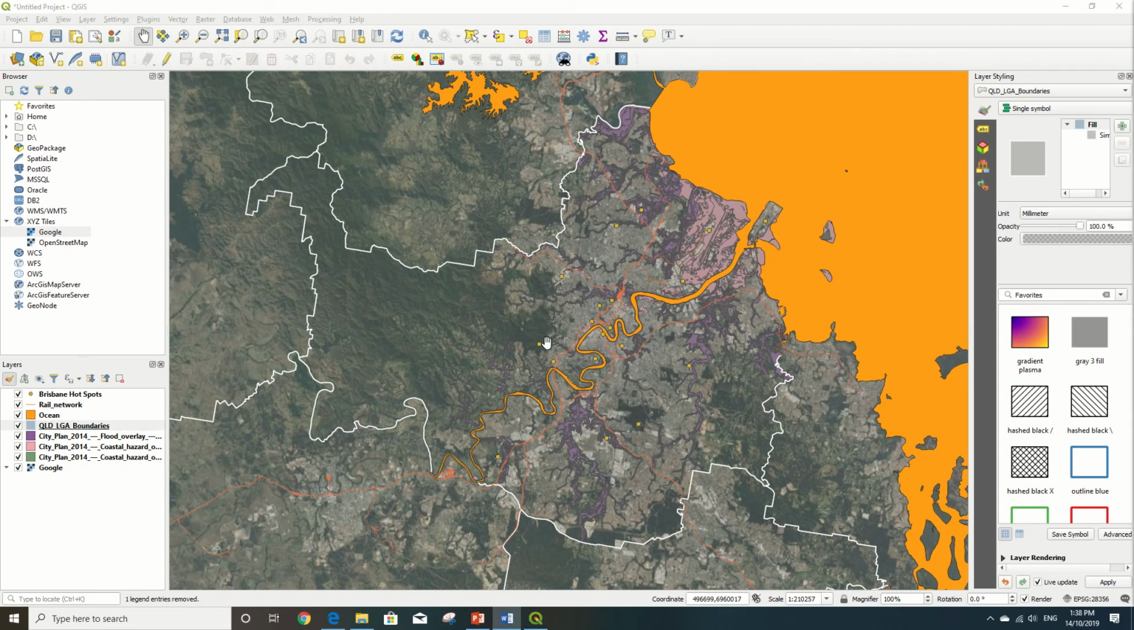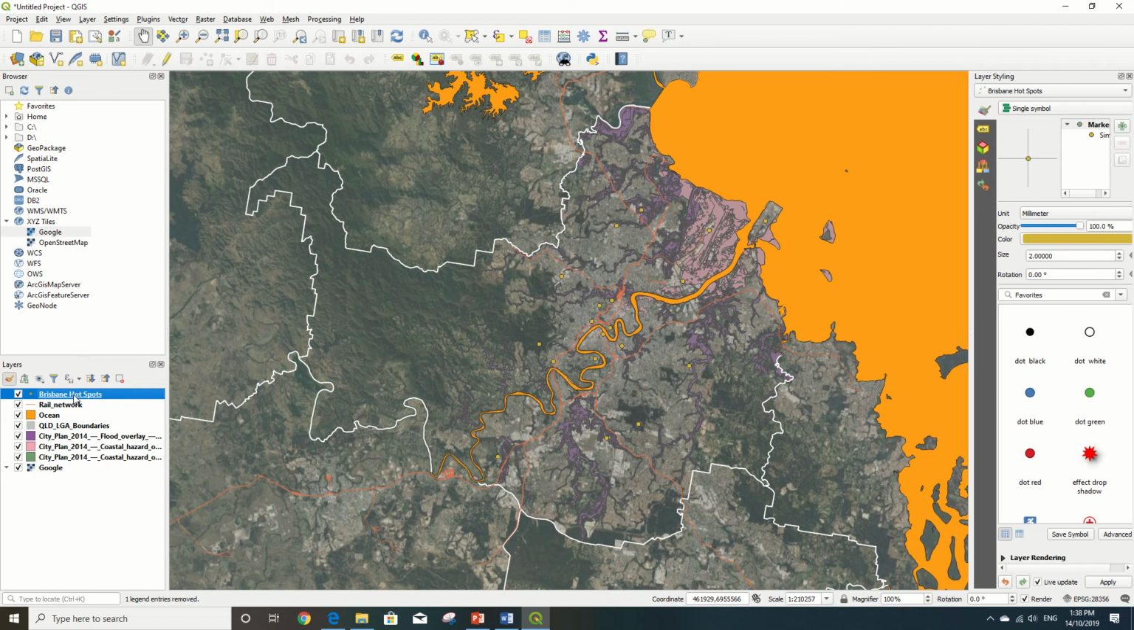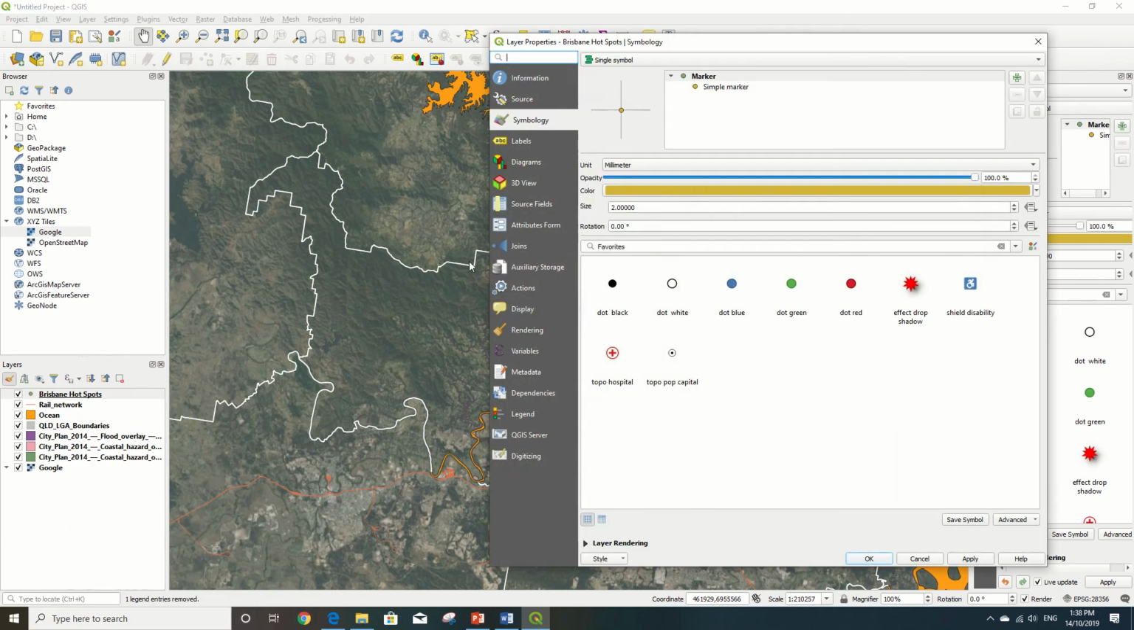The second layer we'll have a bit of a play with before I leave you to it is the Brisbane hotspots layer here. This contains some location data that I've created for you of some of the key areas in Brisbane, like shopping centres and the CBD, etc. So what I want you to do is right click on that. Again, go to properties, symbology. I won't play around with it too much. You can click on these shapes and make them bigger with the size here. For argument's sake, we'll just call it effect drop shadow. We'll go with that one.